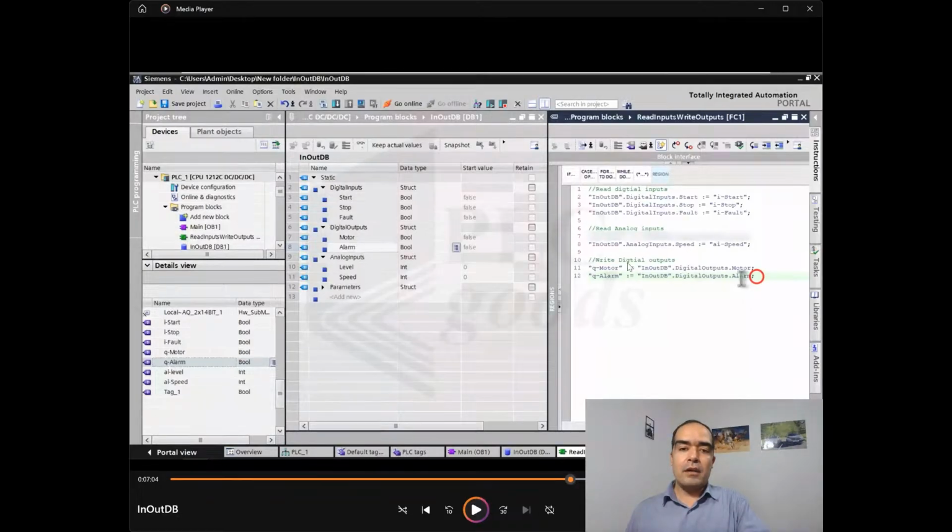And the last two lines, these addresses are my data blocks, which are sent to these two outputs. All right. But as you know, when you run a program in a PLC, if you remember from our TIA Portal course, a PLC first reads inputs, then runs your program, and finally updates your outputs.